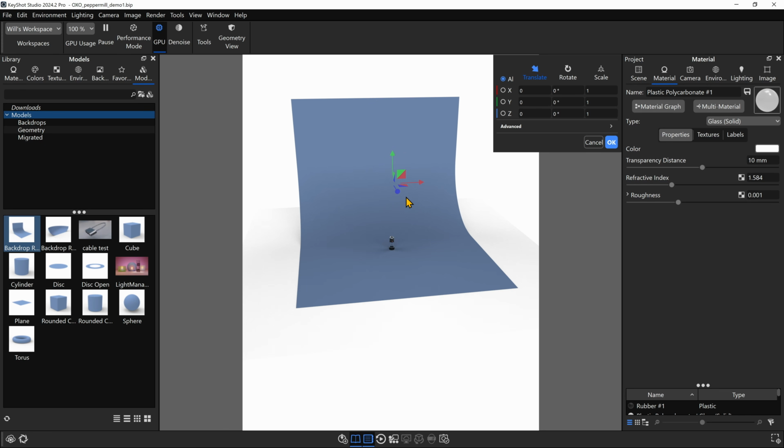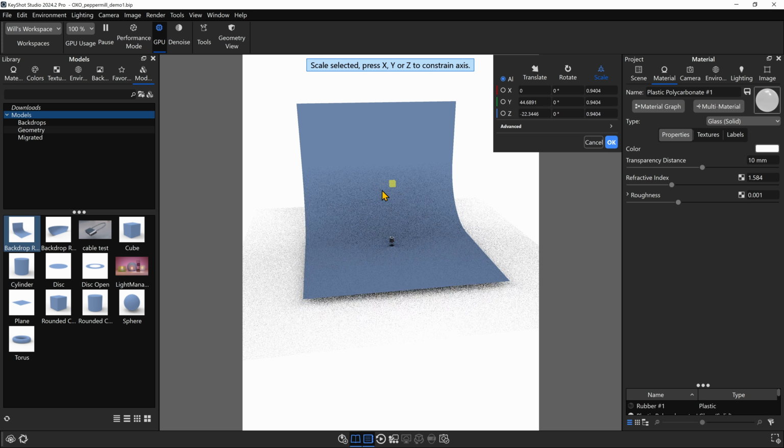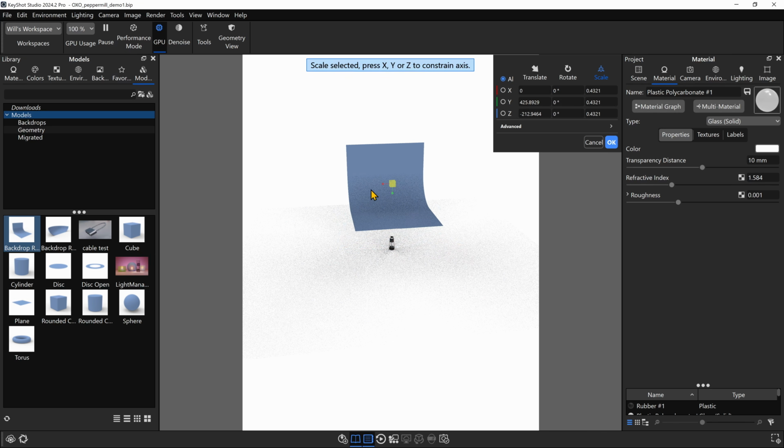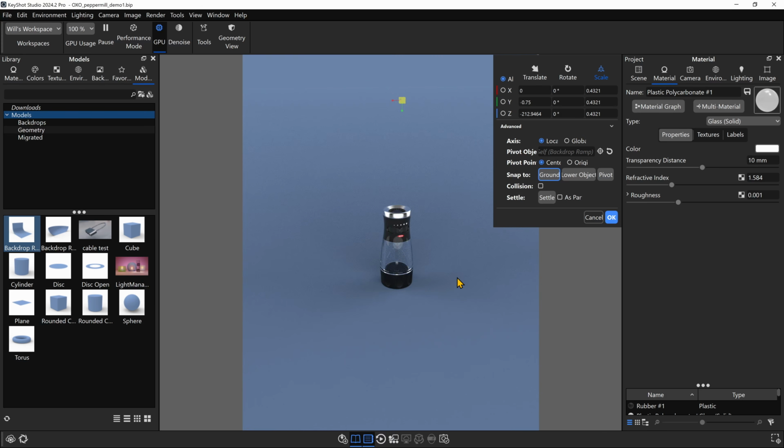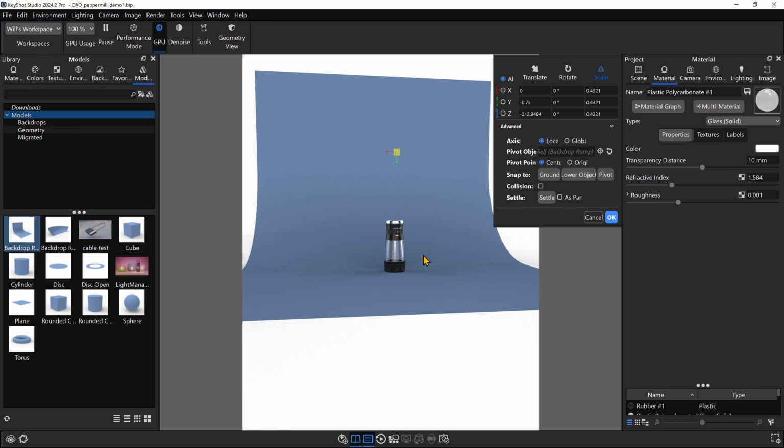I'm gonna scale it down, so I'll hit S, and I'm gonna grab that yellow cube, and click and drag to make it smaller. And then I want it to snap to the ground. So under advanced, I'll expand that and I'll say snap to ground. So now if we dolly on in, we can see we have our grinder.